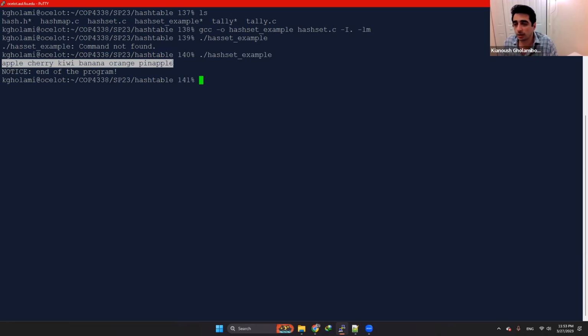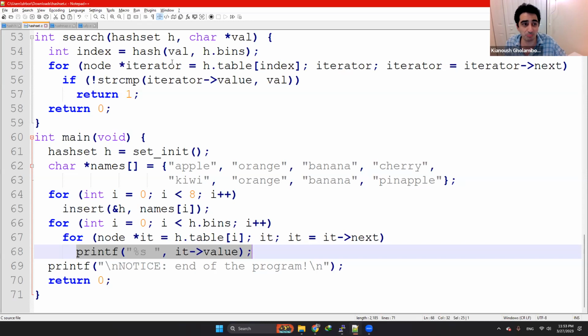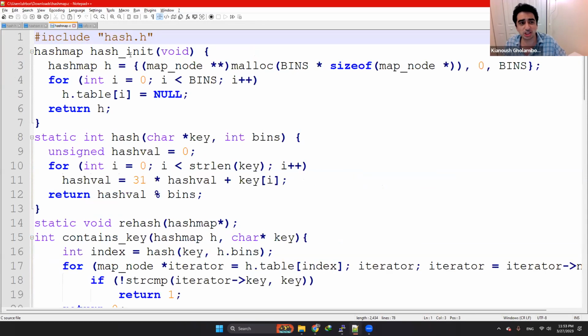All right. Given that observation, I'm going to move toward my implementation for a hash map. A hash map is very similar to the hash sets that I showed you. Basically, I have a table which is an array of linked lists. The only difference between hash map and hash set is the way the node of each linked list looks.